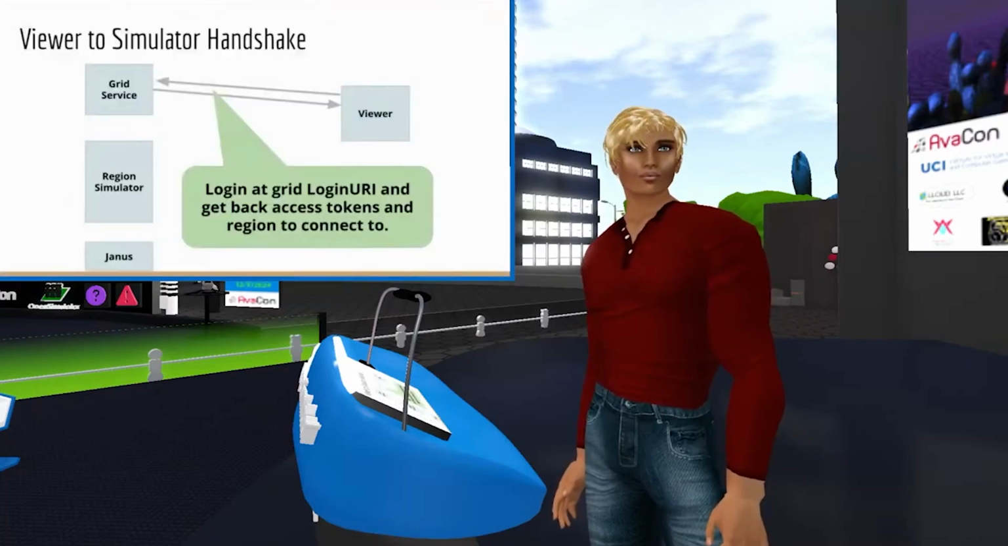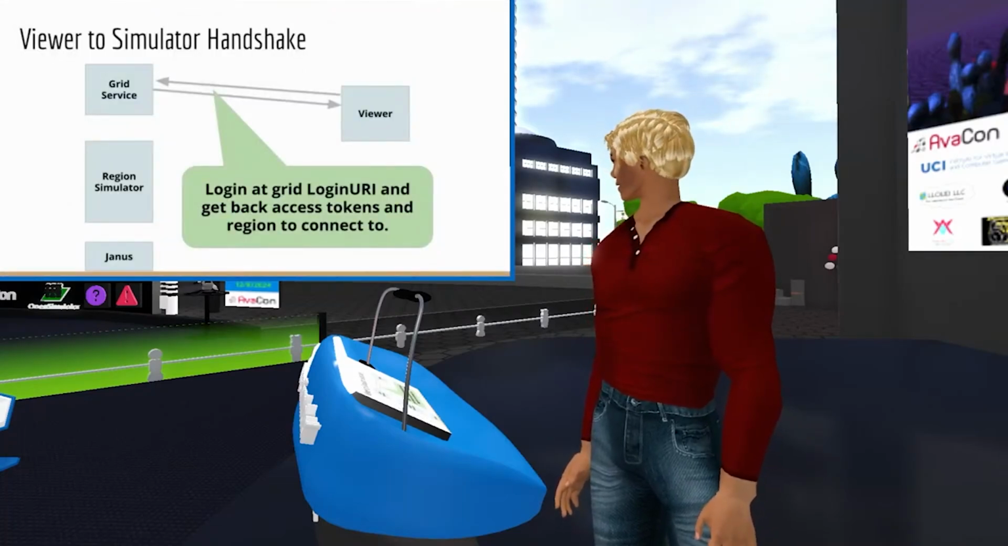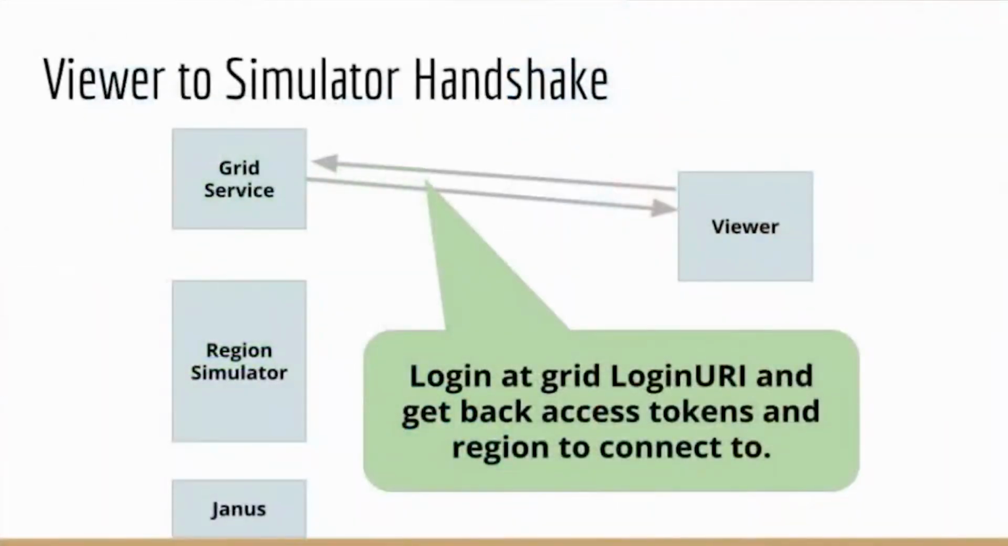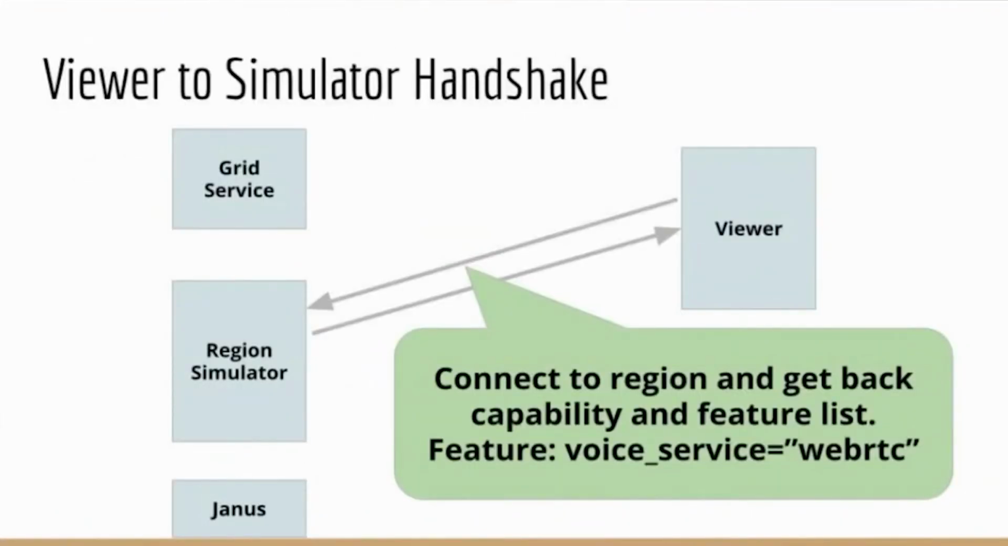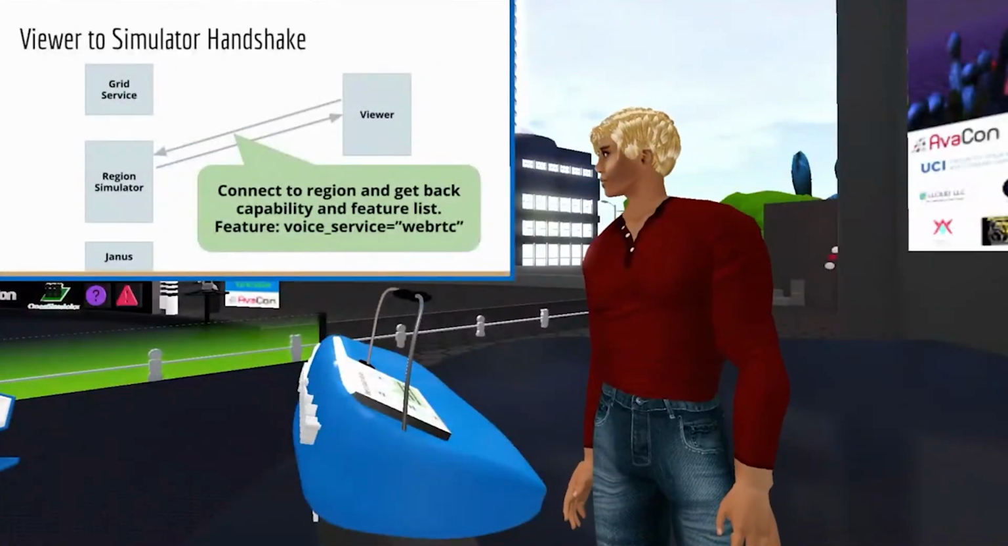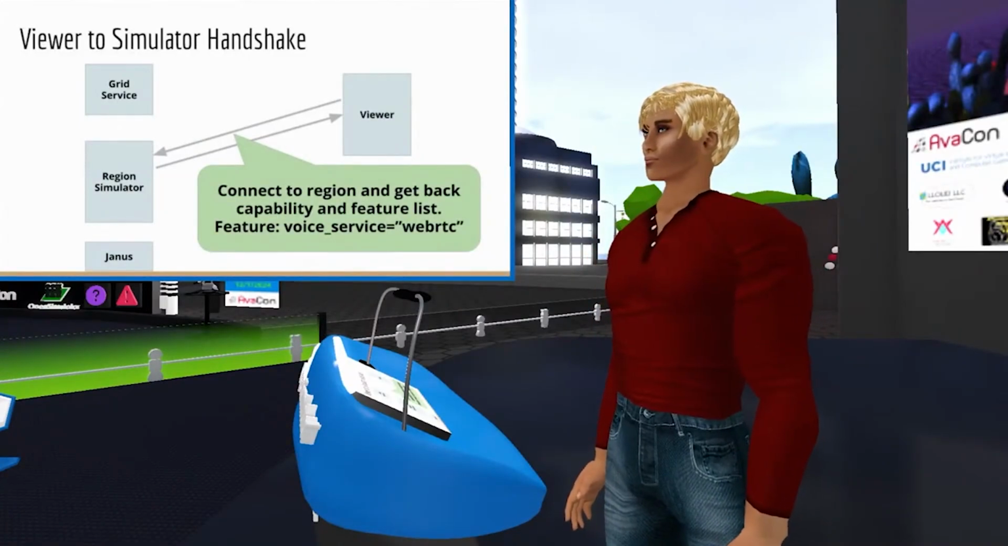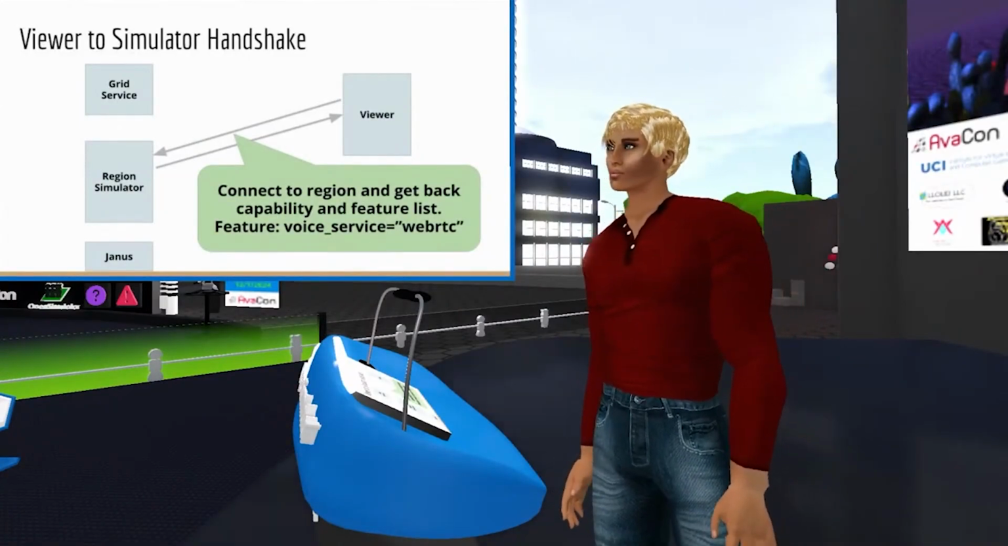So let me quickly go through the handshake that happens. It'll expose and tell people what's really going on. So normally what happens when the viewer logs into the grid login service, it gets a pointer to the region it's supposed to talk to. And then it connects to the region, and one of the things that the region gives back is a feature list of what services the region supports. And the new feature is voice service, which returns WebRTC now. It used to return Vivox. It now returns WebRTC.